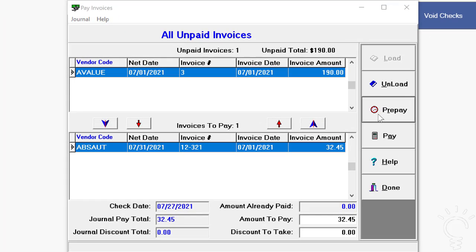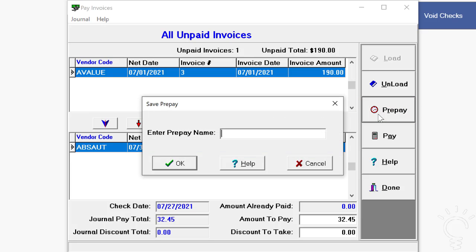If your board requires you to go through a prepay cycle, instead of clicking Pay, click Prepay. A window will show, asking for a prepay description. Enter the description, and ProFund Accounting will pre-allocate the checks for you to return later and pay them.